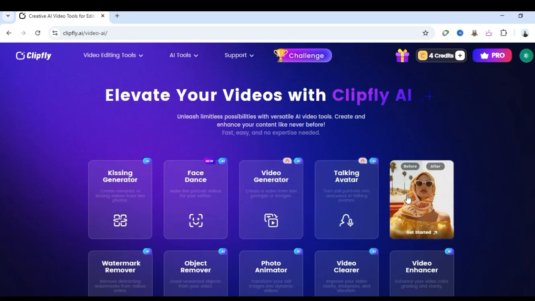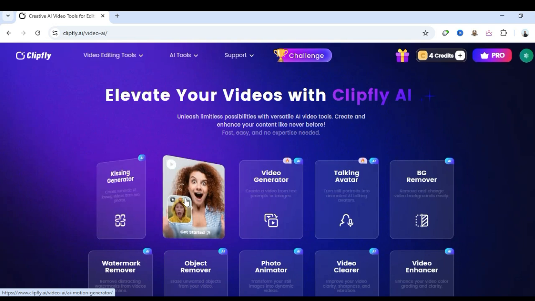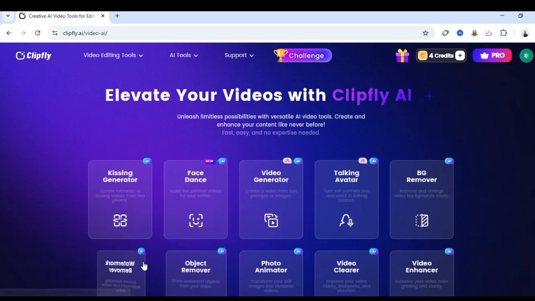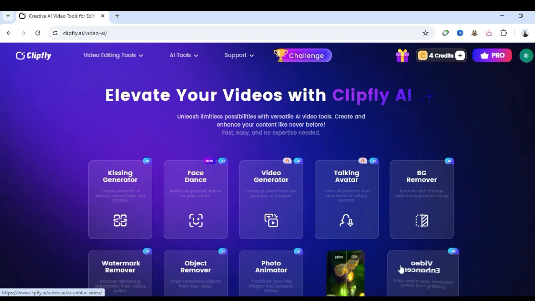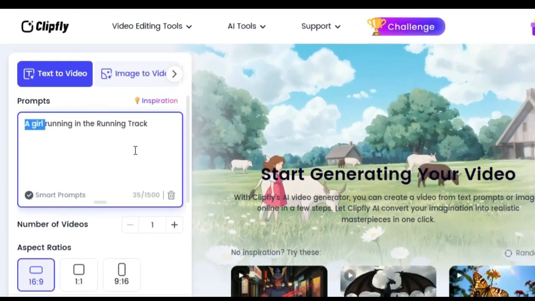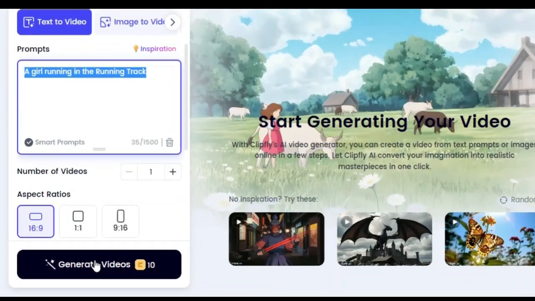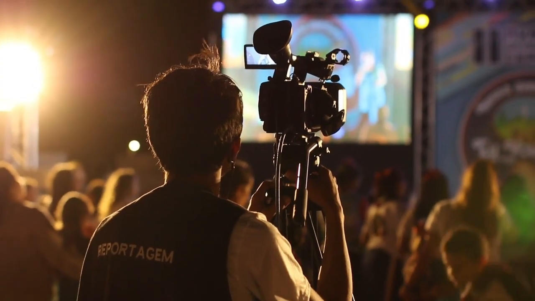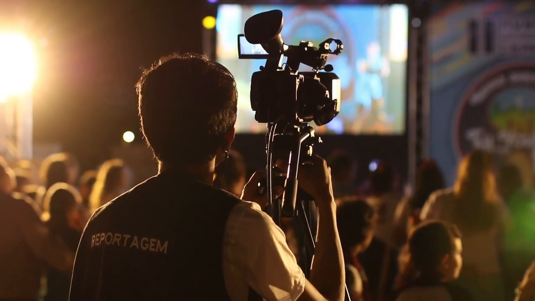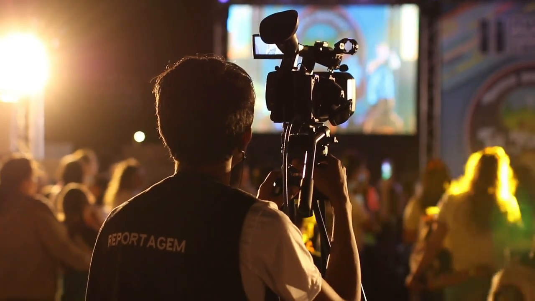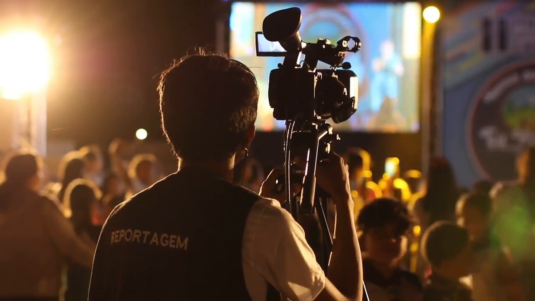It doesn't stop at faces and kisses. You've got AI video generation, talking avatars, and even a stunning image-to-video tool that animates still images into hyper-realistic video content. Let me show you just how powerful this is. I typed in a basic prompt, a girl running in the running track, and hit generate. What came out looked like it was produced in a Hollywood studio. But hold on, I'll show you that in just a minute. First, let's go over everything this beast of a tool can do. Trust me, once you see it all, you'll never feel the need to juggle between multiple apps again.